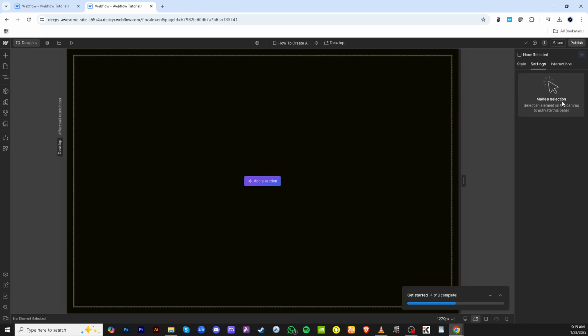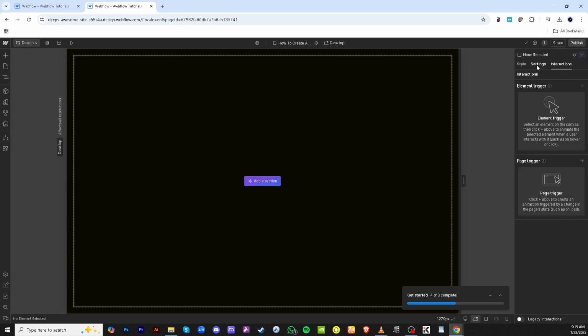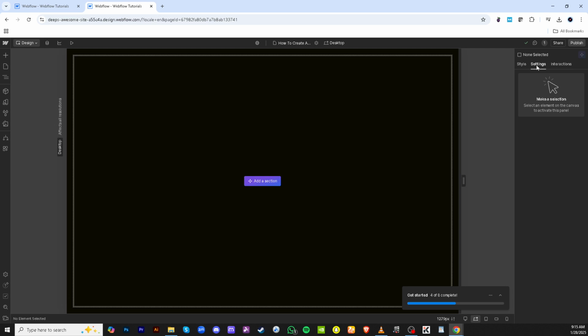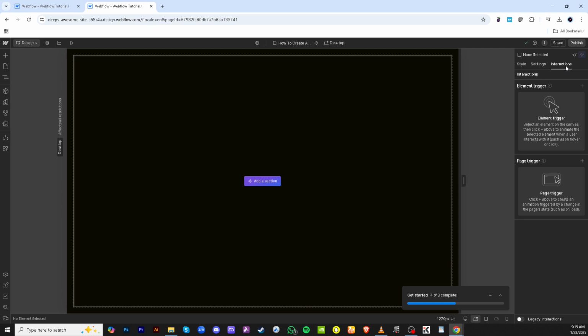So go ahead and click on Settings to review and adjust any remaining configurations. Additionally, you might want to add some interactions, dynamic behaviors that make your website more engaging. This can be done by clicking on Interactions in the Settings menu.